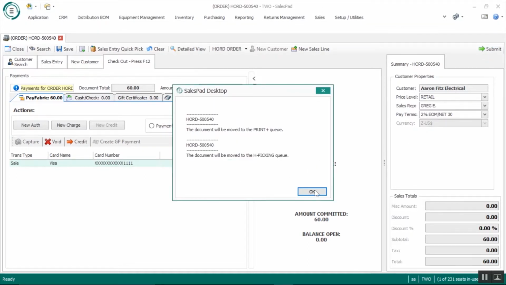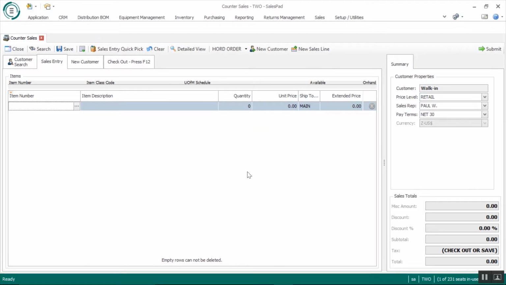That will go out to whatever workflow queue I've defined, pop the cash drawer if I need it to pop, print the receipt if I need it to print, and then take me back to the sales entry screen.